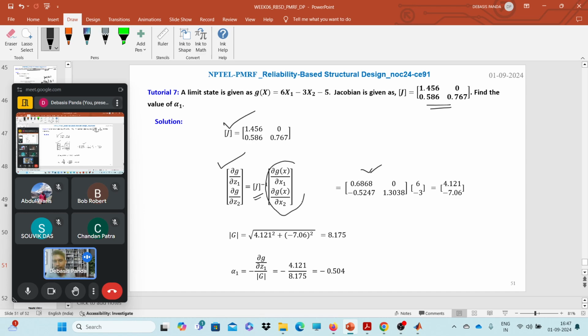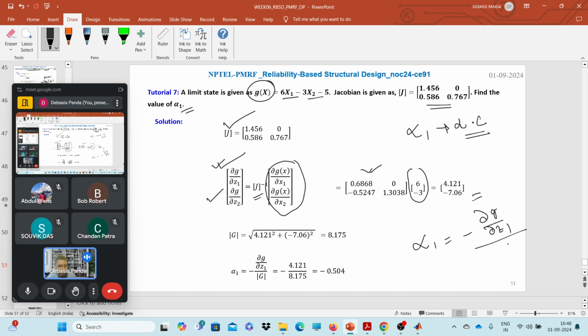Now from where can I get these values? I have g of x, I can differentiate with respect to x1, I can differentiate with respect to x2, and I will get these values. Now multiply with that, you will get this dg by dz1, dg by dz2. Now they have asked to find the value of alpha 1. Alpha 1 here is the direction cosine. So recall the definition of direction cosine: alpha 1 is nothing but minus del g by del z1 divided by the Euclidean norm of g.